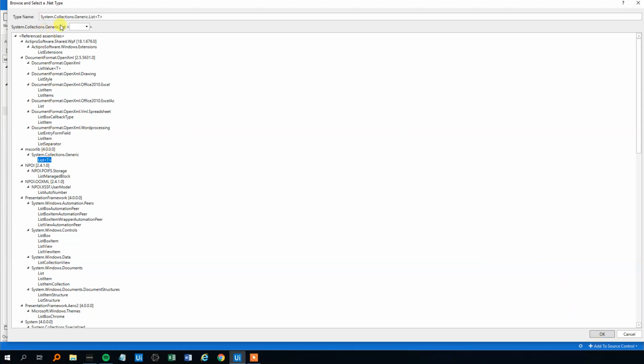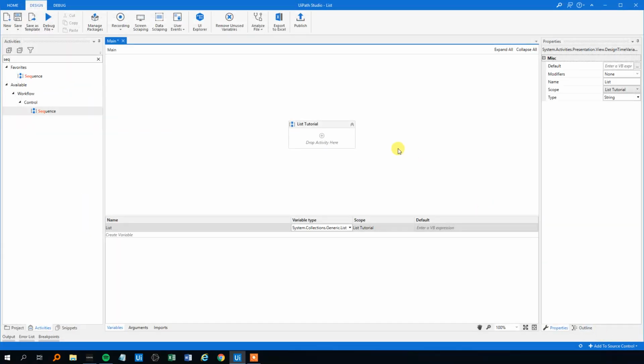We will have to choose the variable type. We can choose integer, string, object, boolean, and we can choose other types. For this example, we will choose string. But just so you know, you can choose all kinds of variables. Then we will click OK. And now we can see we created the list. And we need to add some items to that list.